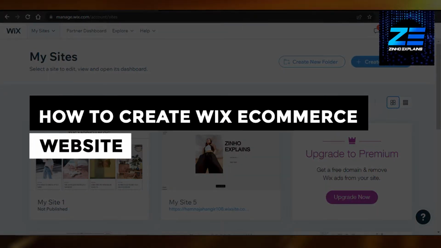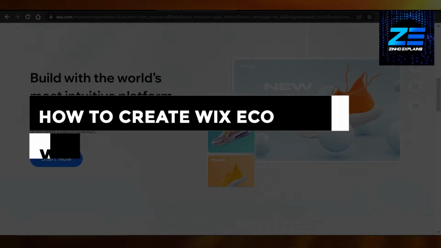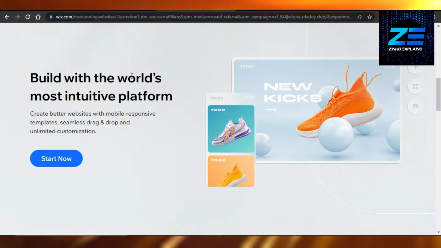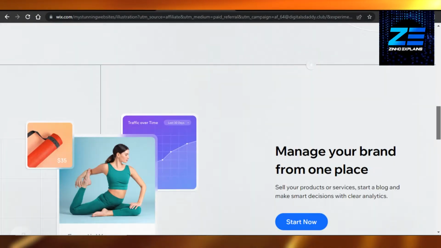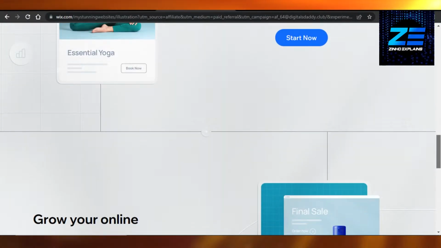How to create a Wix e-commerce website. Hi guys, welcome back. Today I'm giving you a tutorial on how to create your e-commerce website using Wix. So let's get started.